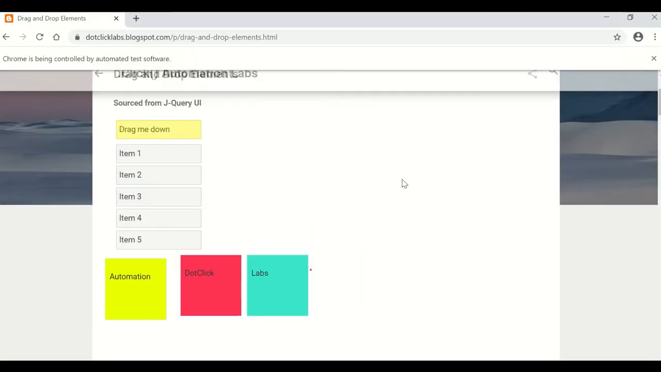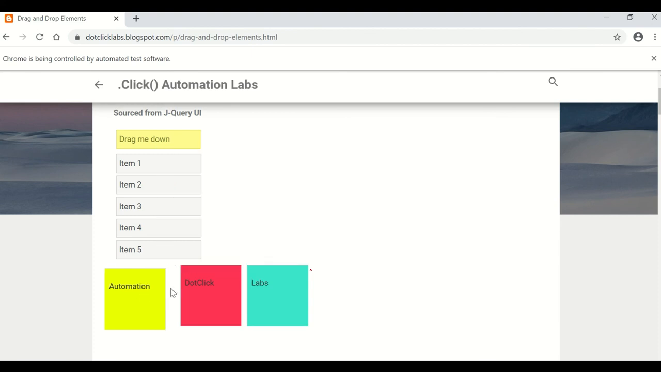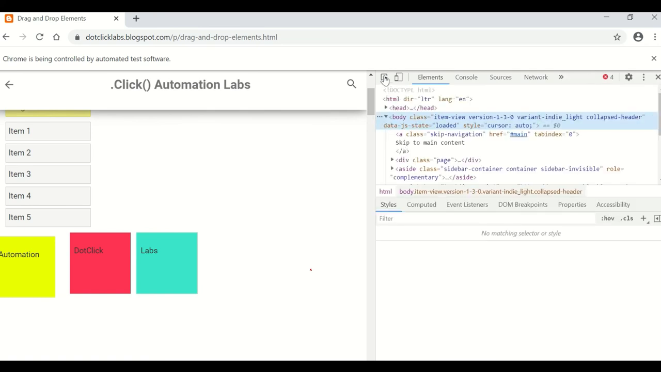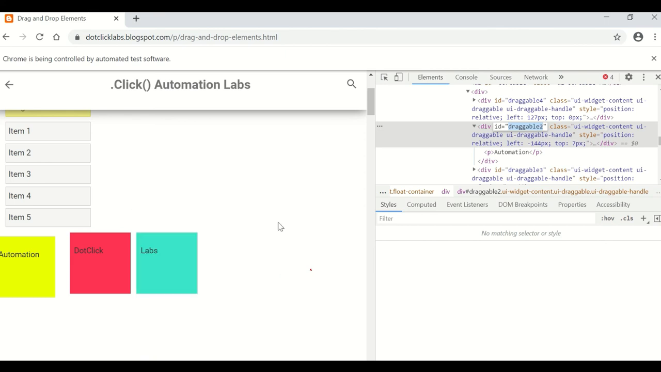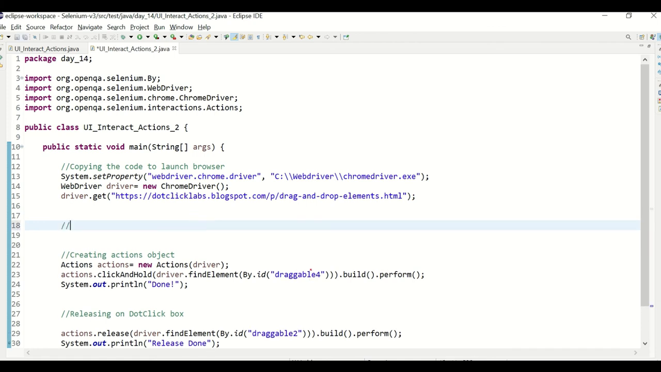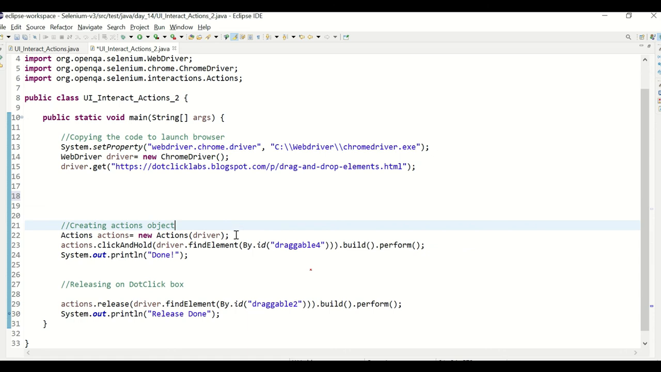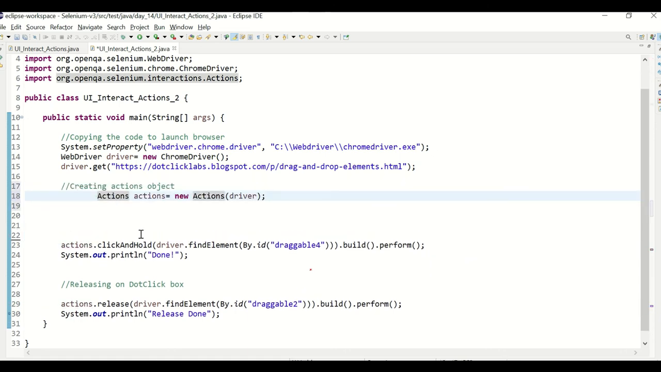So let's see one example. If you would like to right click on this particular web element, just right click and inspect that web element. It's draggable too. Okay, so copy that. Now open your Eclipse. So we are using right click. I'm moving the actions object a little to the top and declaring it there.